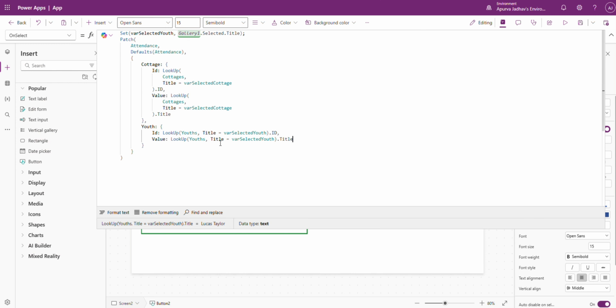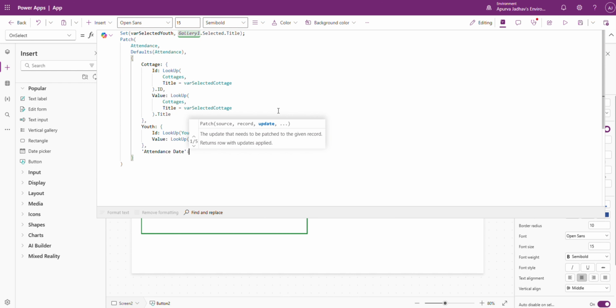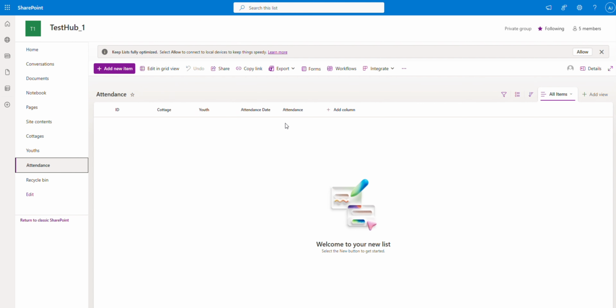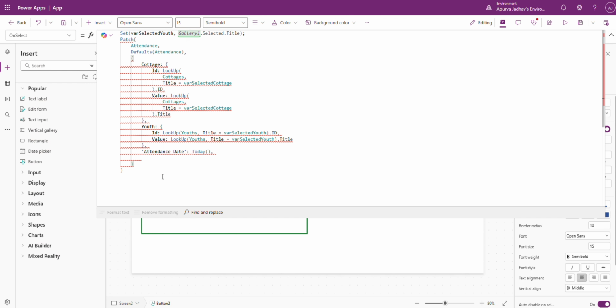Then we also have attendance date. For attendance date, we are going to assume that we are marking the attendance for today, right? Every time staff logs in, they are marking the attendance for the new day. So we'll directly use Today to capture the date. And then finally, we will use the attendance column.